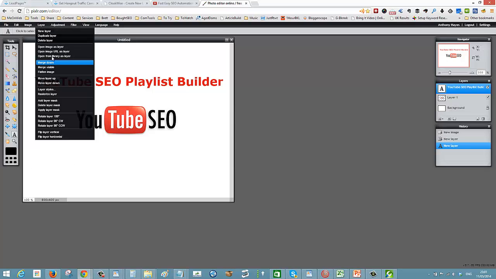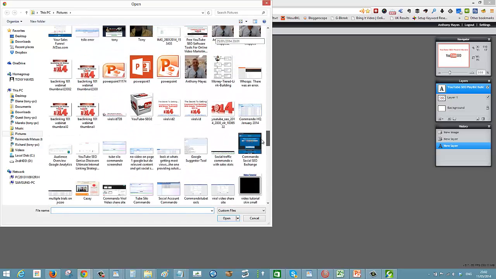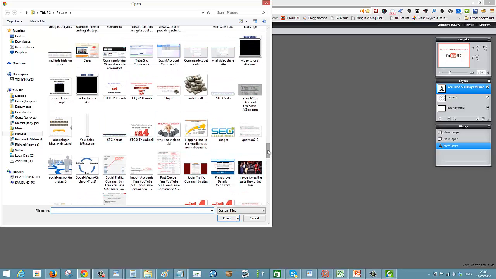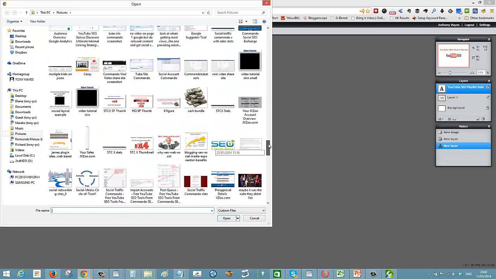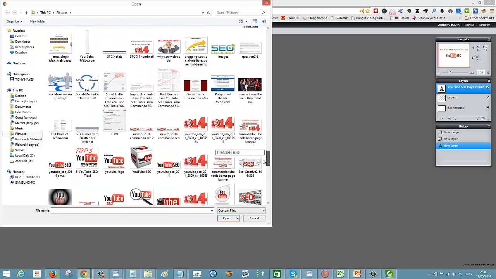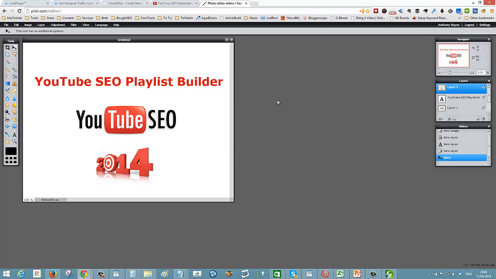Let's take another image. I like to use this one here. You've got to use this little arrow thing if you want to move things around. And that's how hard it is. I mean, it's really simple to make an image like this.